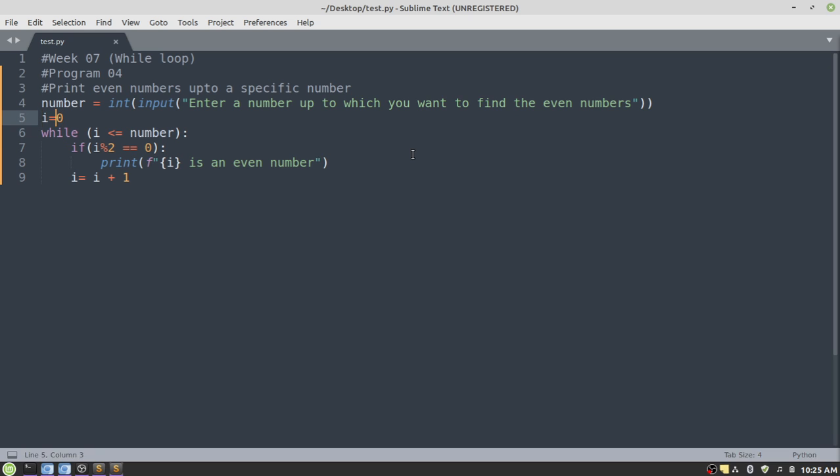This program will start from 0, and then we are checking the condition. While 0 is less than or equal to the number specified by the user, let's suppose the user has entered 10 from the keyboard. So the value of number is 10. We have to check this condition. 0 is less than 10. Yes, the condition is true. Then these three statements will be executed as they are inside the loop body.